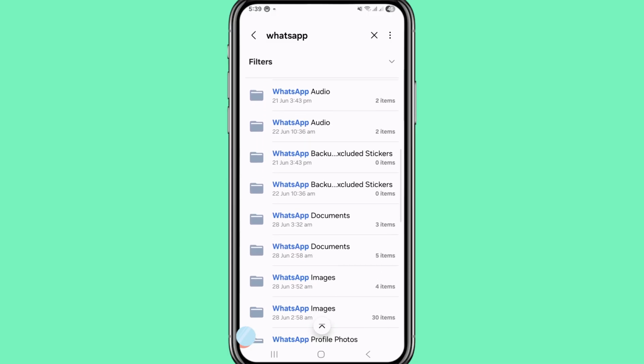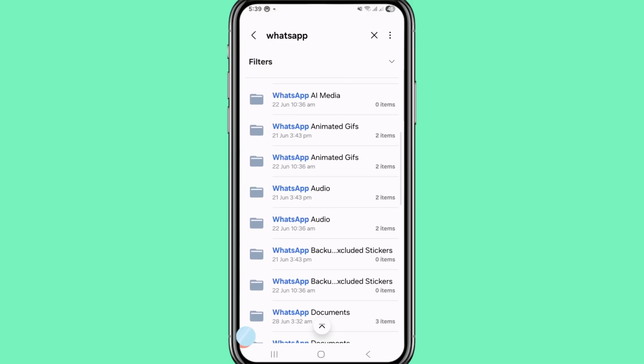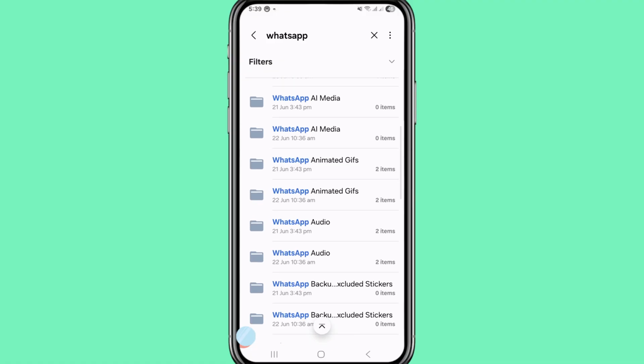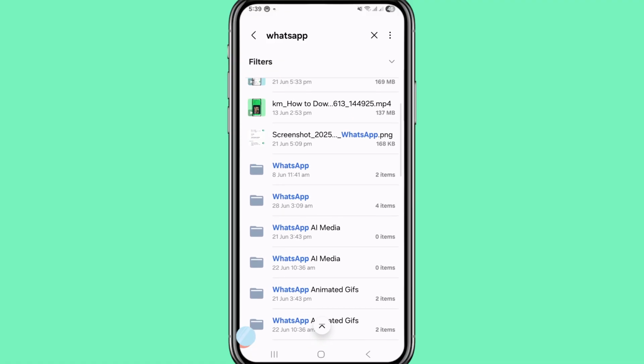And in this way you can easily recover or restore all your deleted WhatsApp voice messages, WhatsApp chats, and recover or restore your deleted WhatsApp photos and videos, or recover your deleted WhatsApp documents and voice messages, or recover your deleted WhatsApp call history.